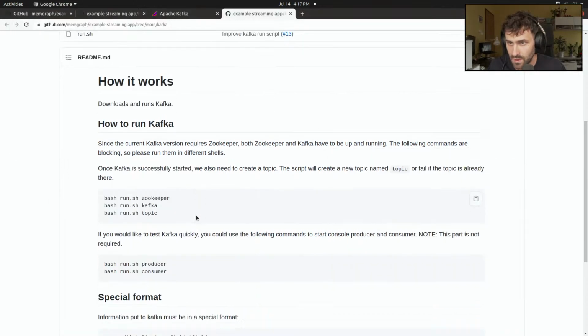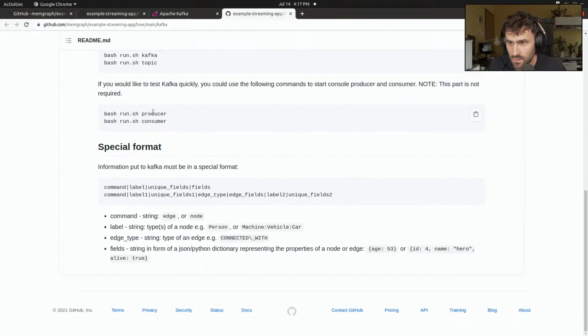I'll just go back here and I will not run these things here, but you can use this to verify that Kafka is actually up and running and everything, and play with that.